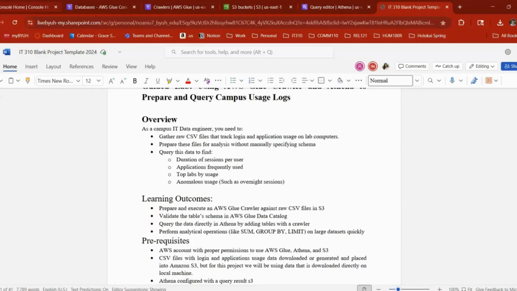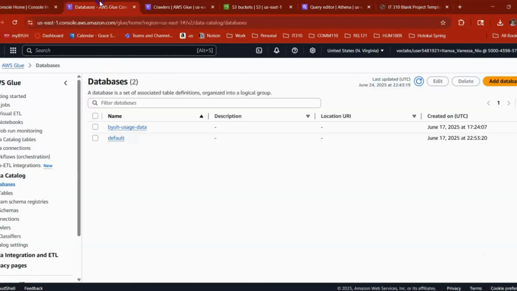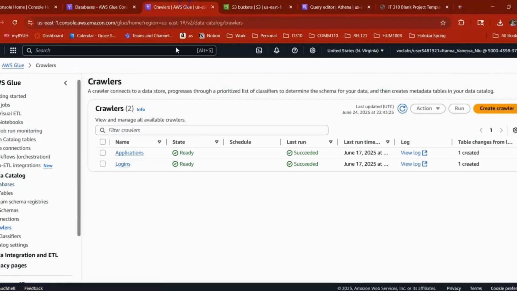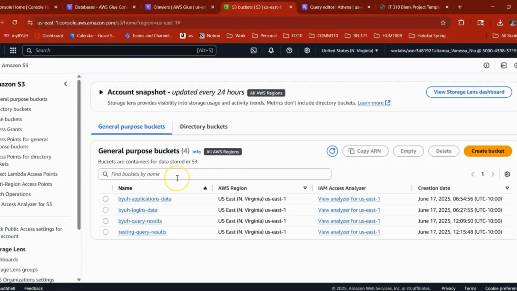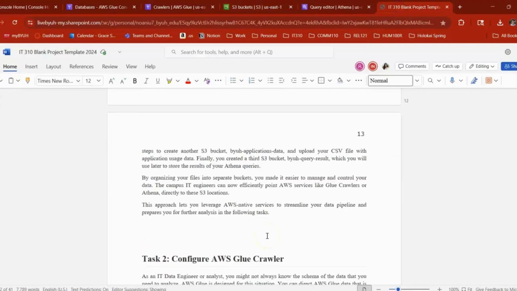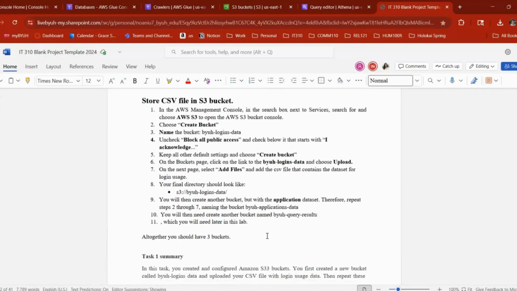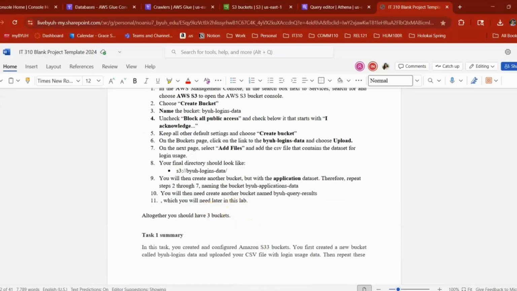For our guided lab, we had one database created, which is the BYU usage data. We had two crawlers, one to crawl through the applications data and one for logins. We had our S3 bucket. In our guided lab, as you can see over here, in step 1 you will have to create S3 buckets, and in total you will create 3 S3 buckets.